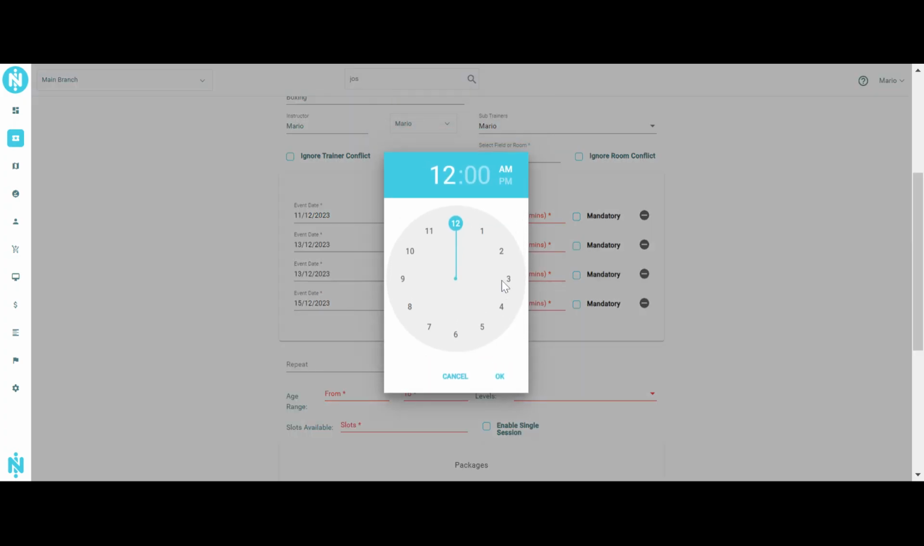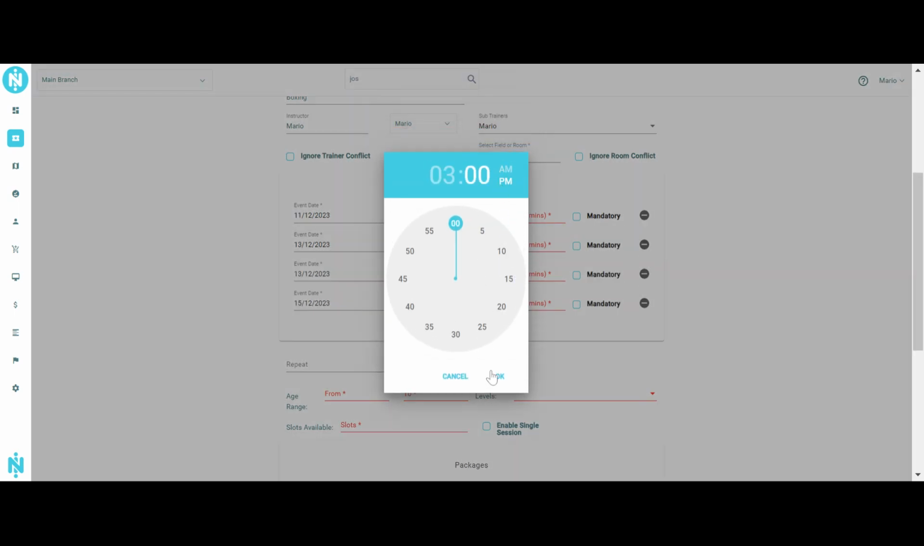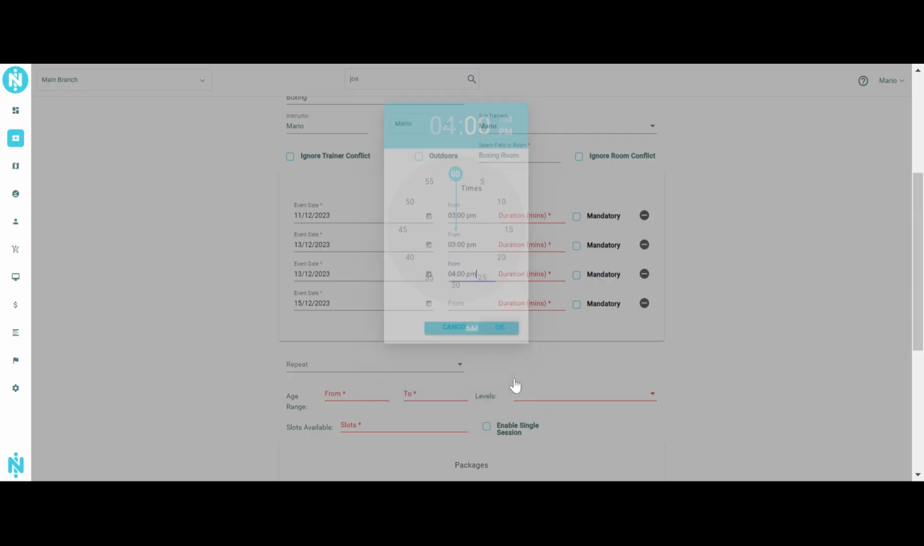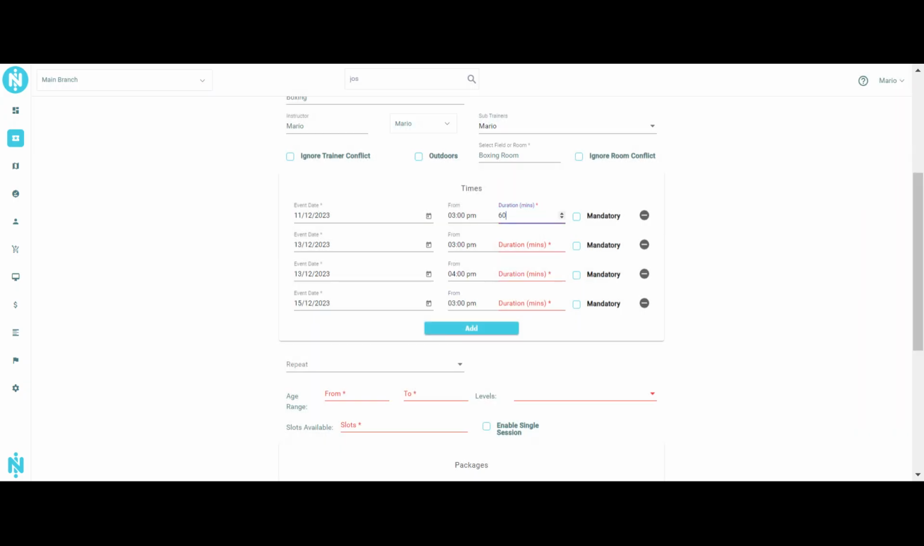I'm going to put their timing. Let's say, for example, they're all at 3 p.m., except the second one on Wednesday, which is at 4 p.m. Right? I'm going to put the duration at 60 minutes, so that's an hour a class, kind of average for most classes, I would say.